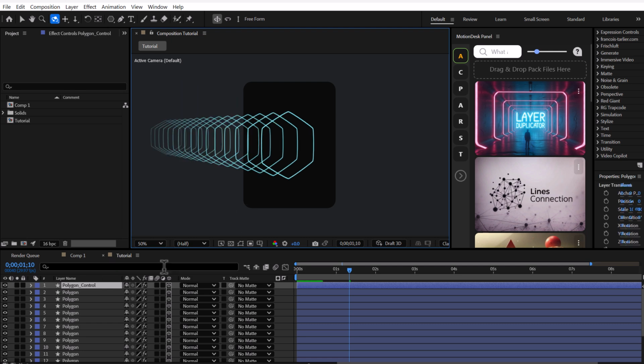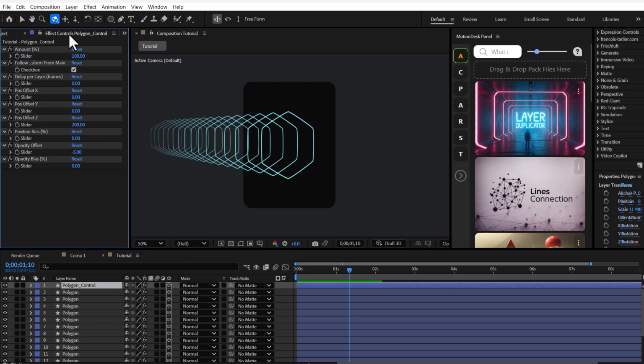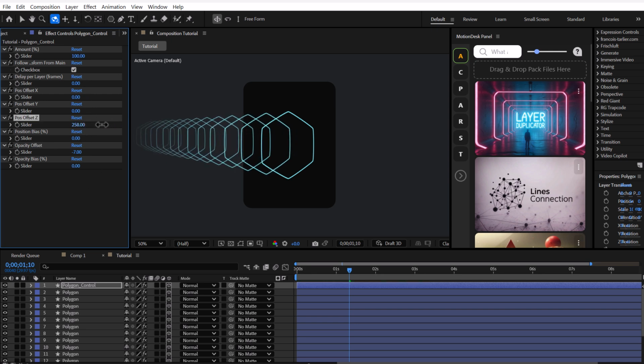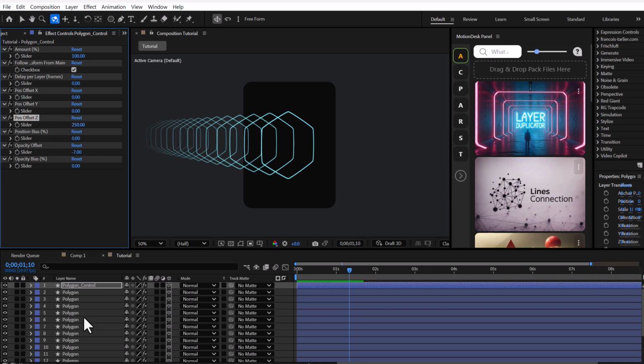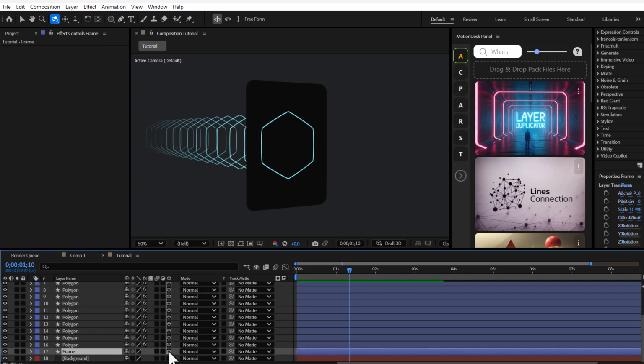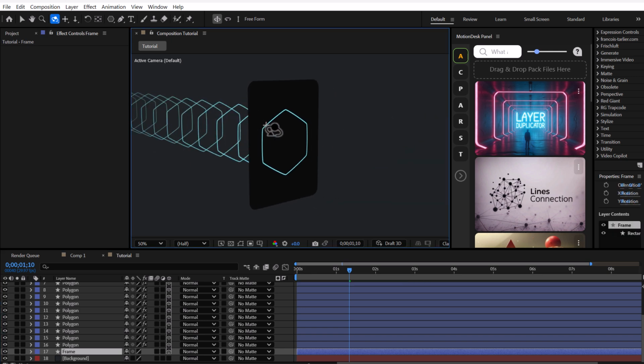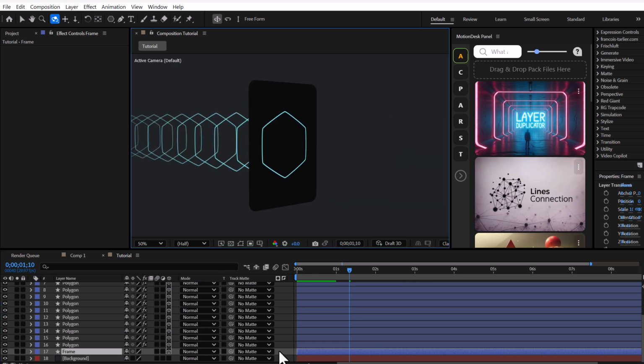Let's refine the setup a little more. By selecting the control layer, I get access to all the duplicated polygons at once. Here, I'll adjust the opacity offset and also the position offset Z to balance the depth effect. I'll also make the frame layer 3D, and to keep everything nice and visible, I'll drop in an adjustment layer right between the frame and the polygon copies.